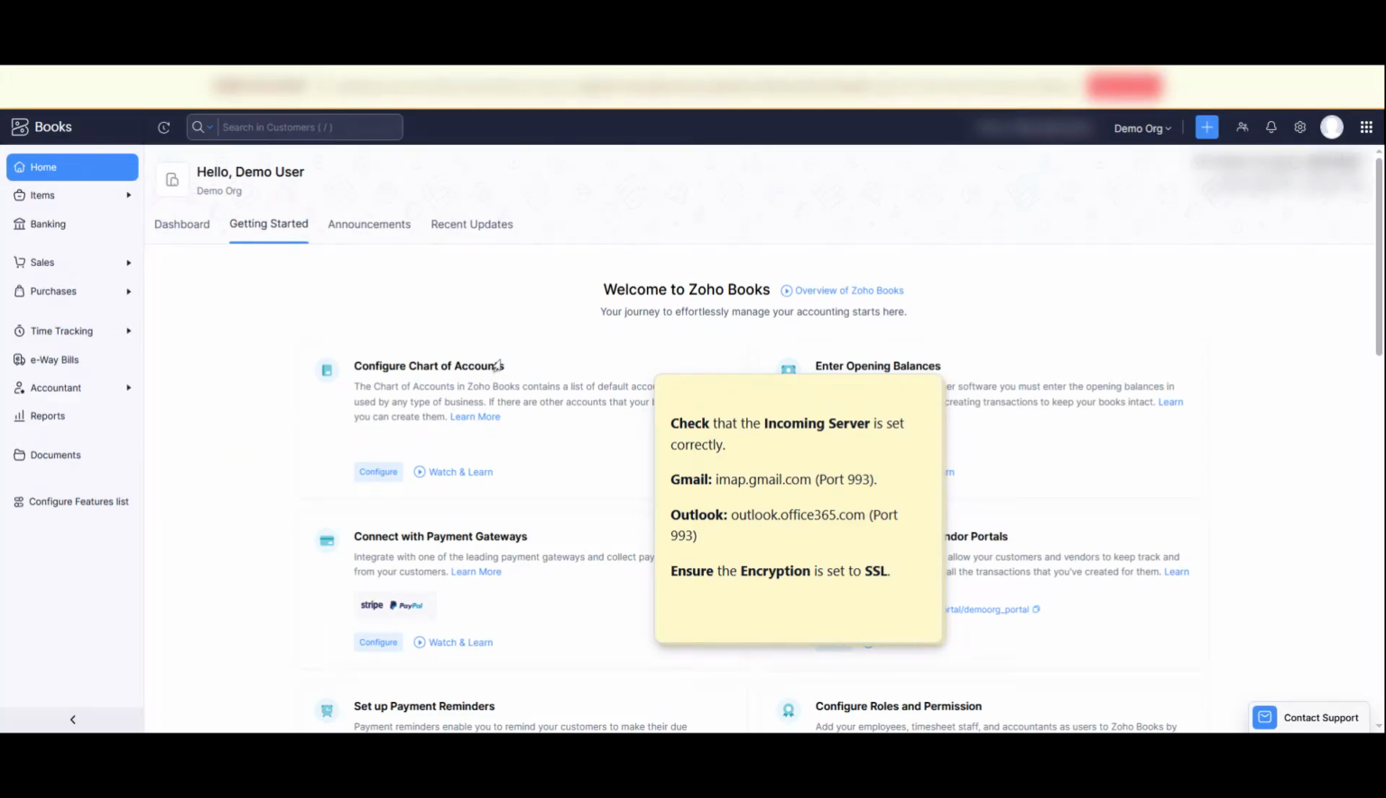Within the same email settings menu, check to ensure that the incoming server is set correctly for your specific provider. If you are using Gmail, the server must be set to imap.gmail.com with the port number set to 993. If you are an Outlook or Office 365 user, the server should be outlook.office365.com, also using port 993. It is absolutely crucial to make sure that the encryption method is set to SSL. Without the correct encryption and port settings, the connection will fail every time, even if your password is correct. Double-check every character in the server address to ensure there are no typos.